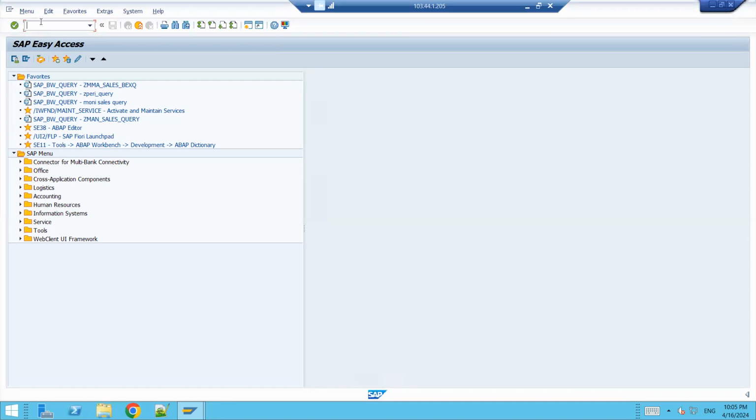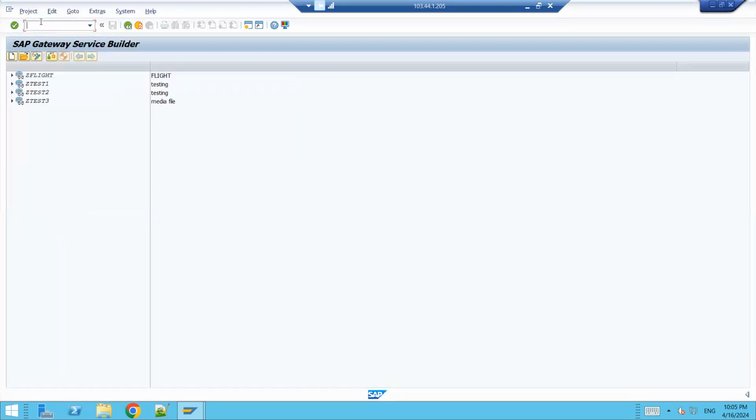Hello everyone. In the last class, we discussed how we can fetch the data from BAPI without writing any logic. We are just fetching the data from the BAPI level. In today's class, we will discuss something about media files.